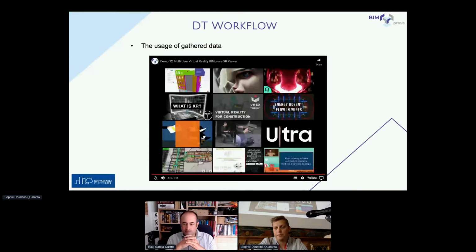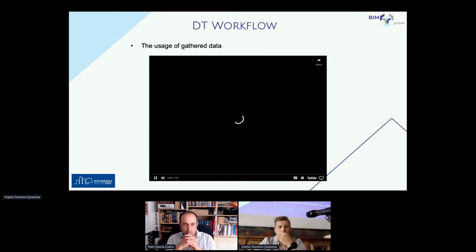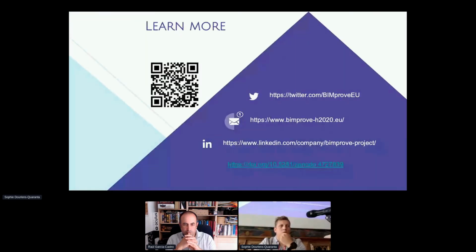So as you see, that was the workflow from gathering raw data from the construction site, to pre-processing them into a useful system, linking them with ontologies, and then using by supervising staff. Okay, if you want to have more videos, reports, please visit our website. Thank you for your attention.